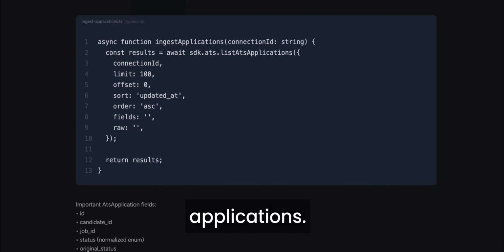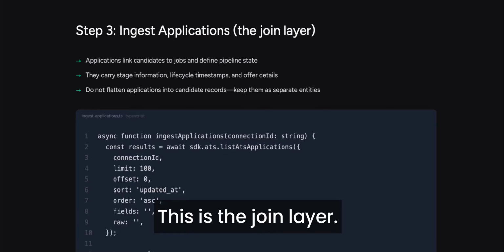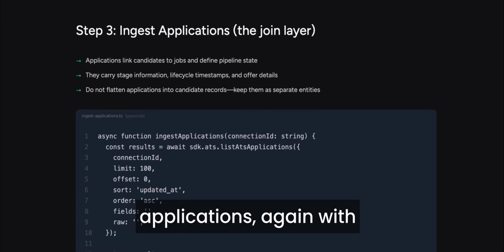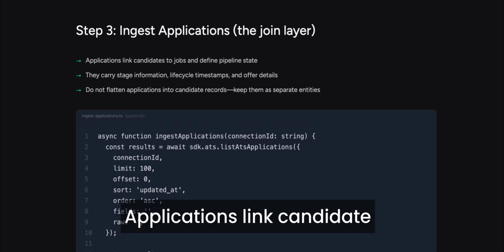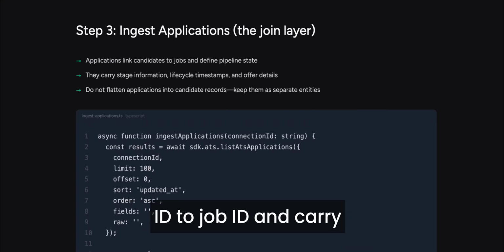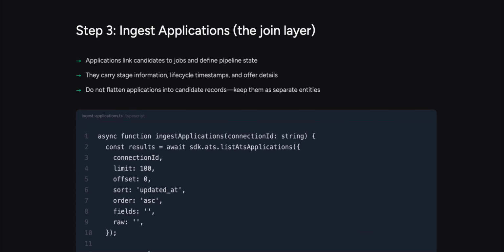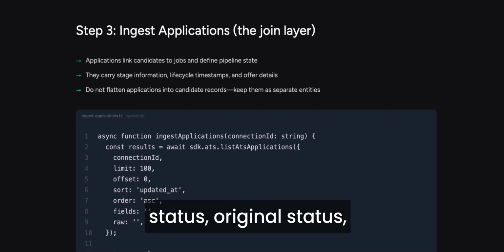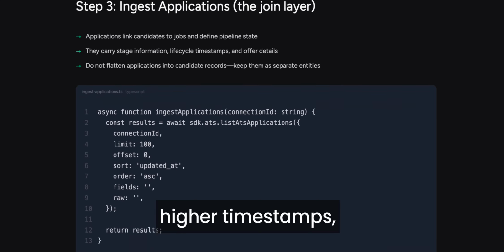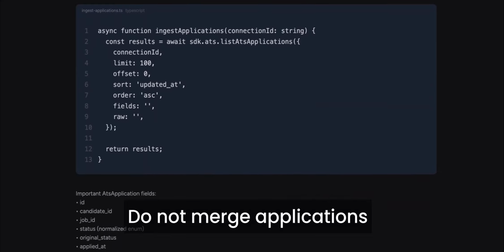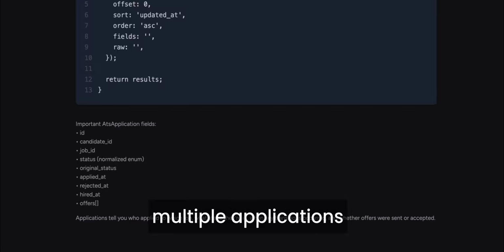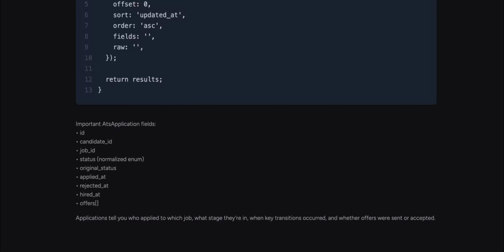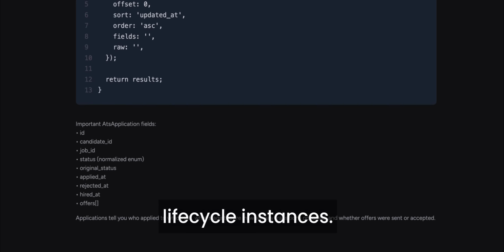Next, we ingest applications. This is the join layer. We call list ATS applications, again with pagination and sorting. Applications link candidate ID to job ID and carry the lifecycle state. They include normalized status, original status, applied timestamps, rejection timestamps, hired timestamps, and offer details. Do not merge applications into candidate records. A candidate can have multiple applications across different jobs. Applications are separate lifecycle instances.